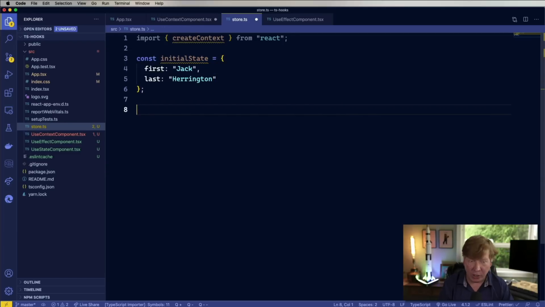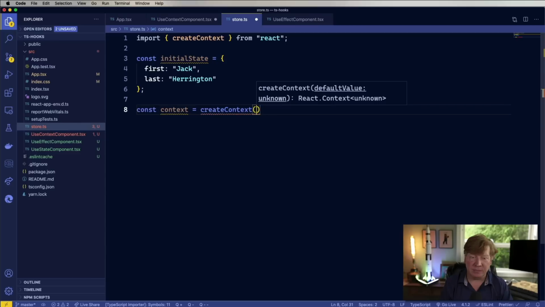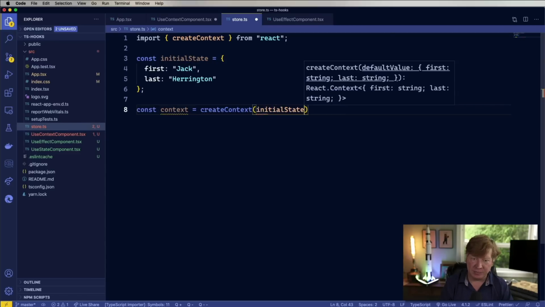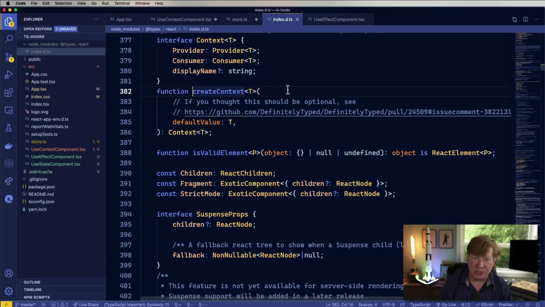Okay, and then we're going to go and create some context. So we'll say context is createContext, and then we'll give it the initial state. Now that actually does do the type inference. It figures that out. So if, for example, I go over here to the definition, we can see that createContext takes a default value and that becomes the type, because it returns then the context for that type.